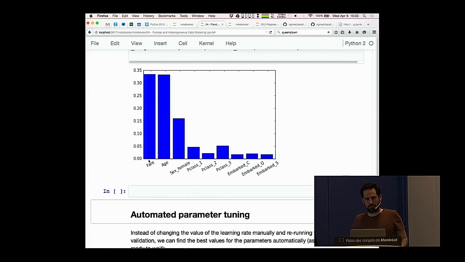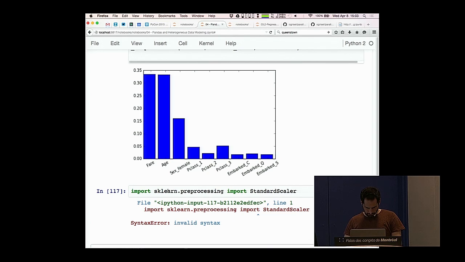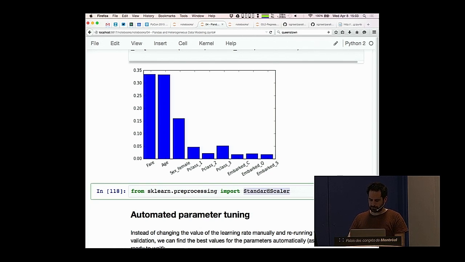Yes? Are there tools for normalizing attributes in Scikit-Learn? So the question is, are there tools to normalize the attributes in Scikit-Learn? So yes, in sklearn.preprocessing, you have this StandardScaler class, which is a transformer. We'll see later how that works. You can pipeline it with the model to scale the data before feeding it to the model. But for trees, it's not very useful.